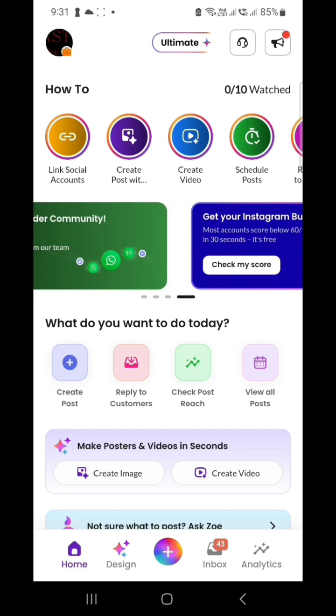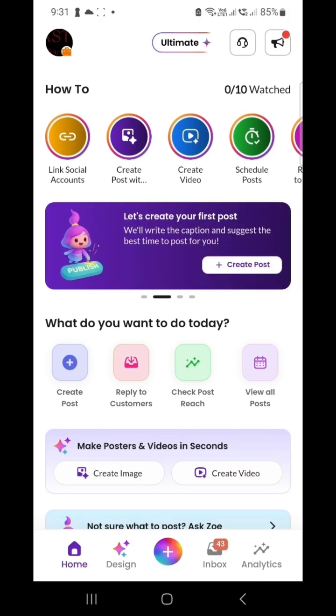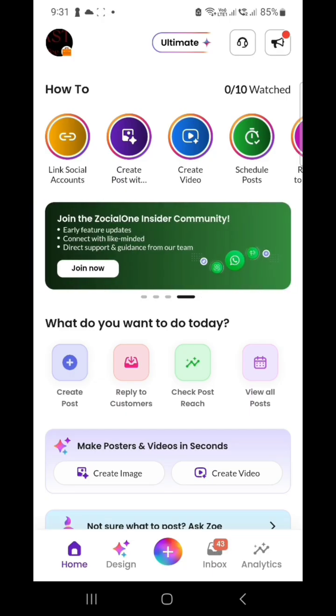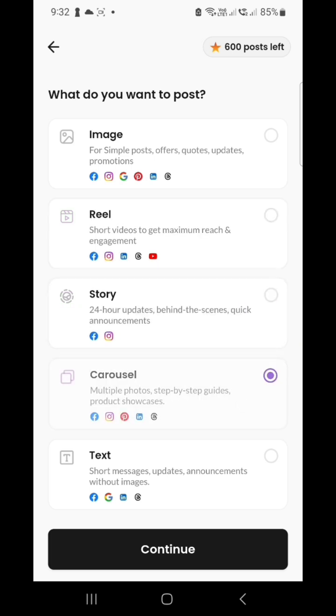Okay, so let me click on this card, Create Post. I can either click on this Create Post or this color icon at the center bottom. If you click that, you can see it is asking us to select what we want to post. We have to select the post type, whether we want to post a single image, a reel, a story, or a carousel.